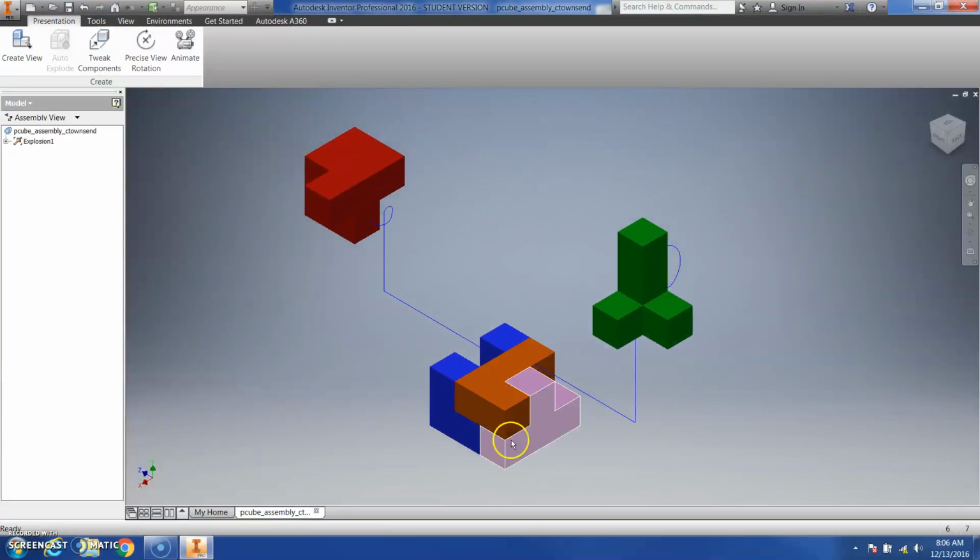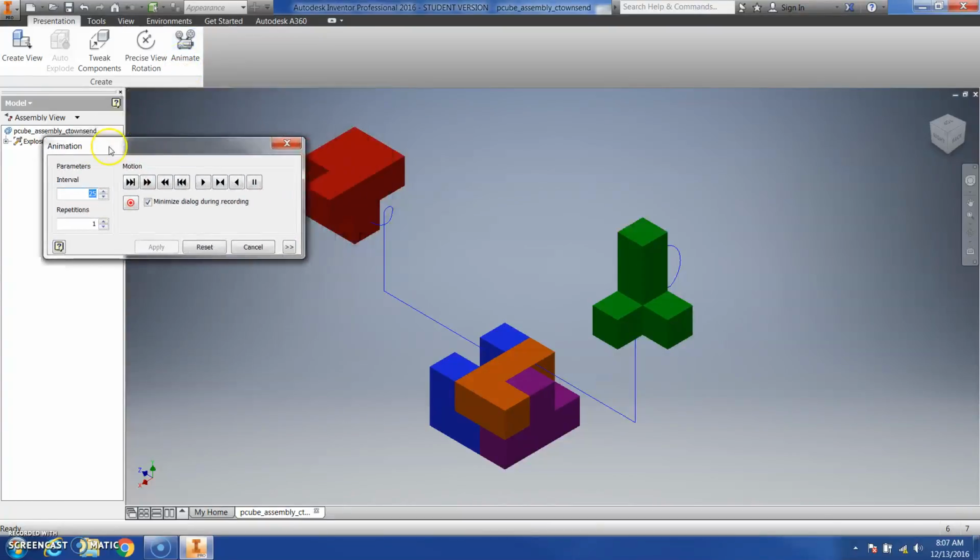Now, you would continue doing this until you got all your parts tweaked, and then you would go up to the Animate button. Once you click the Animate button, it's going to bring up this panel, which gives you some different options here. So the first thing we're going to do is change this interval on the right side. It defaults to 25. Let's change that to 15.